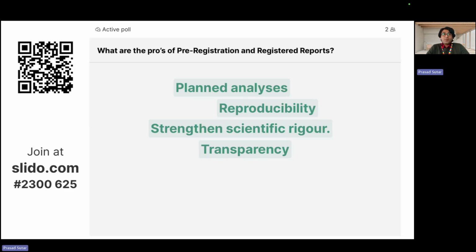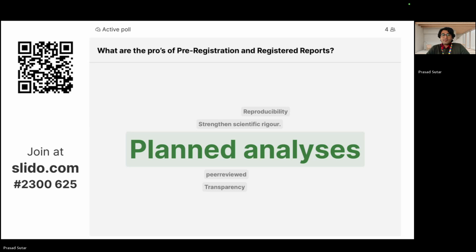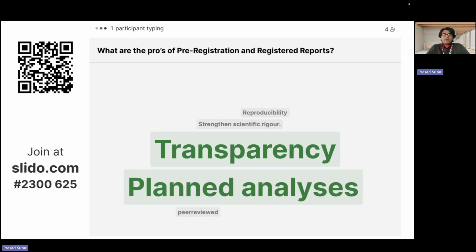Okay, so these were the pros of pre-registration and registered reports that you have identified. We will also look at cons. Oh, yes, we have one more response, which is peer reviewed. Yes, definitely peer reviewing helps, and it addresses the issue of lack of peer review and mentorship, which is essential in guiding the research. Okay, so let's move on to the next poll, and you can keep on adding your responses to this also.